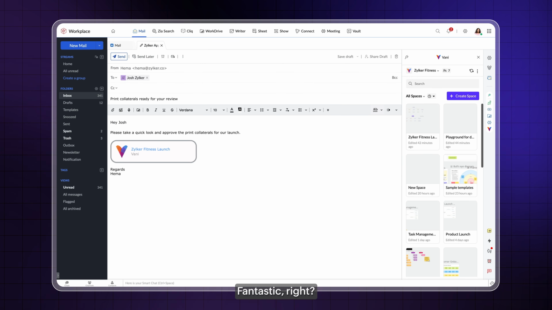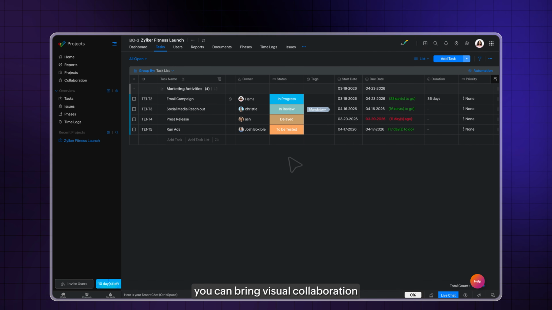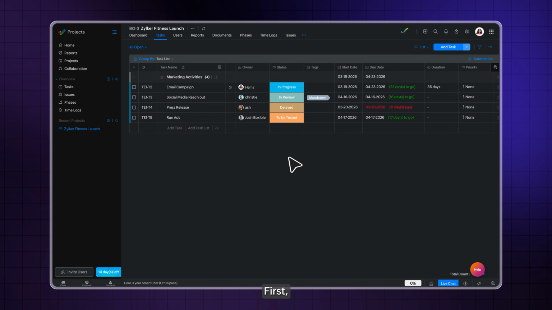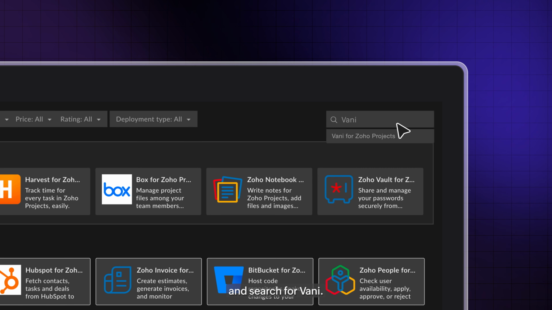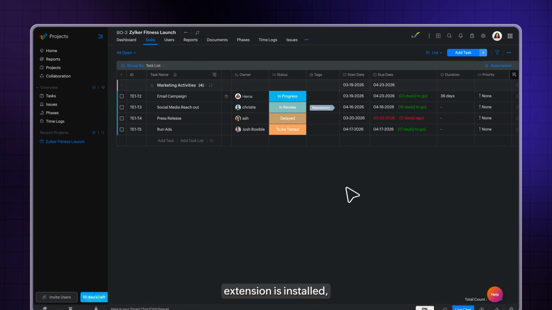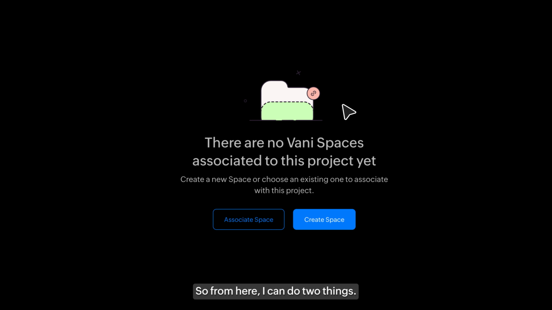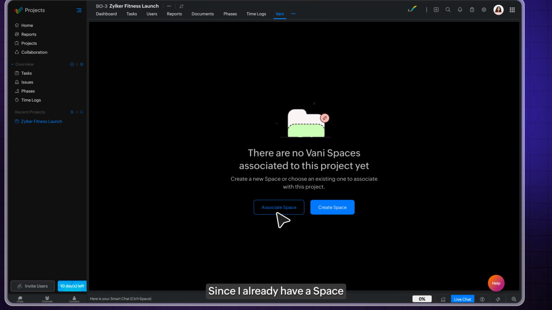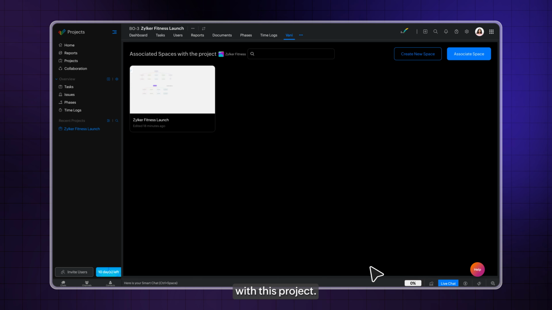Fantastic, right? Now, let's look at Zoho Projects. With Vani integration, you can bring visual collaboration directly into your project flow. First, let me go to Settings. From here, I'll open the Marketplace and search for Vani. There it is. Install. Perfect. Now, once Vani extension is installed, you will notice a Vani tab inside your projects. So from here, I can do two things. Create a new space or associate an existing space. Since I already have a space called Zilker Fitness Launch, I'll associate it directly with this project.